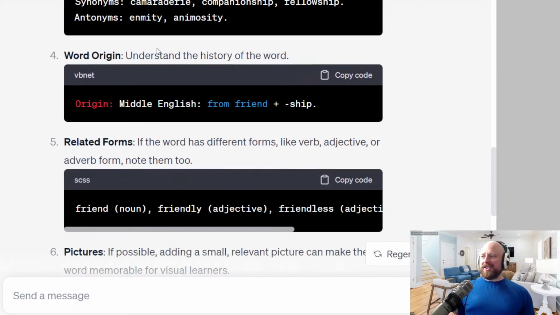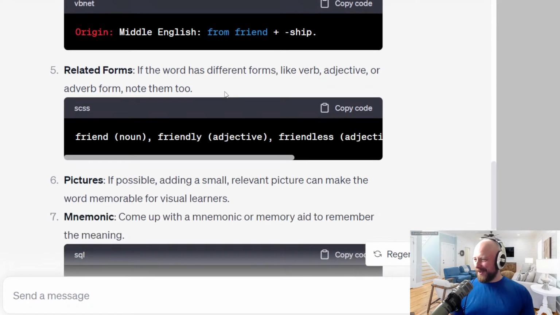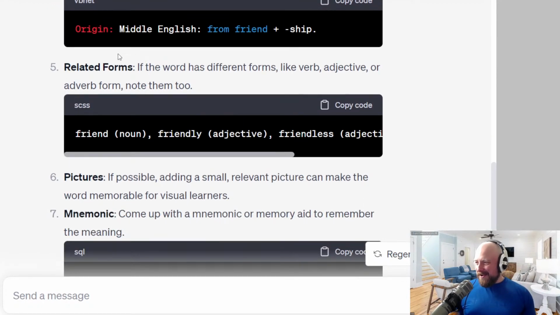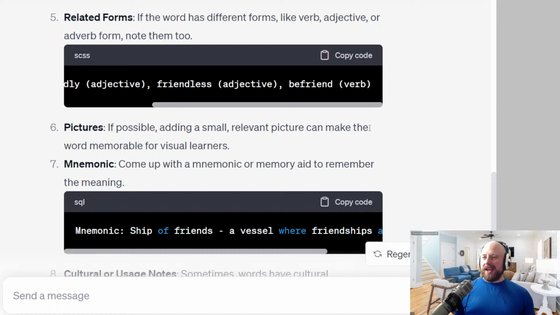The word origin. Understand the history of the word. Origin is from friend and ship. That's not so useful. But okay. Related forms. Yeah. Friend, noun, friendly, adjective, friendless, and befriend as a verb. Or even now, just friend on Facebook.